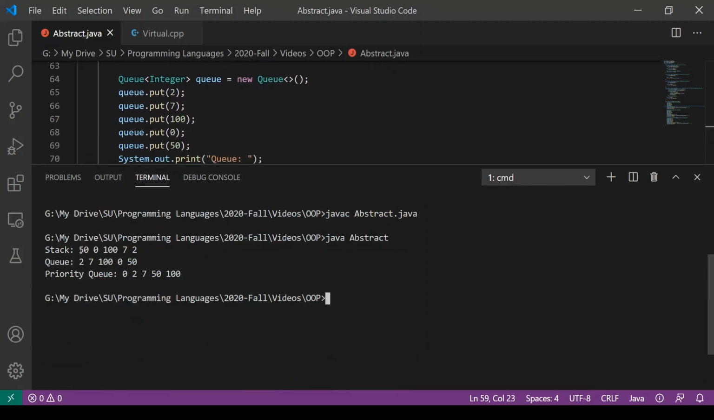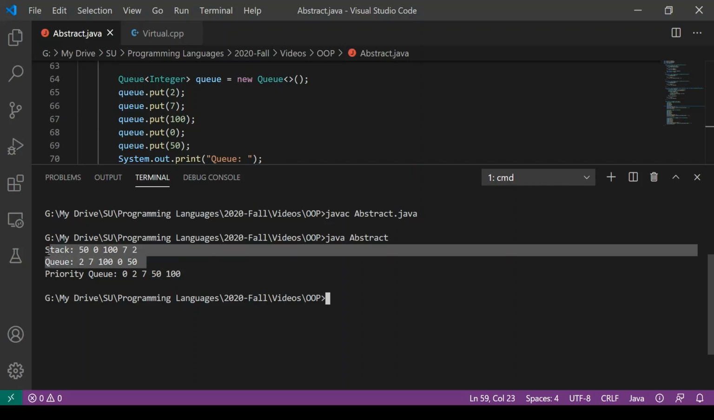So for the stack, if we're inserting 2, 7, 100, 0, 50, those elements come out in the reverse order, 50, 0, 100, 7, 2. For the queue, they come out in the same order they were added. So since 2 was added first, 2 comes out first. Since 7 was added next, 7 comes out next, then 100, then 0, then 50. Notice these orders are reversed.